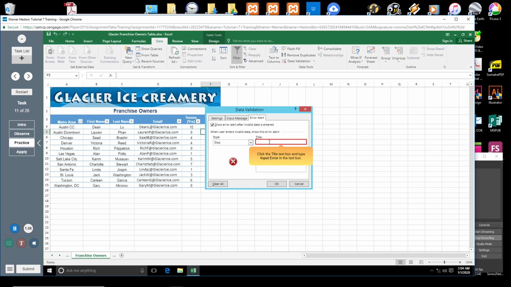Click the Title text box and type Input Error in the text box. Click the Error Message text box and type Value must be a whole number from 1 to 5 in the text box. Click OK.